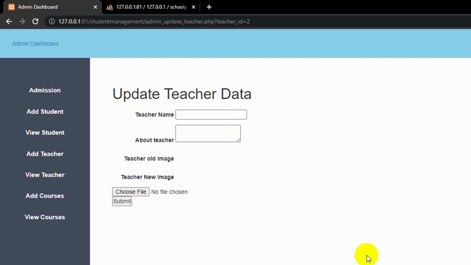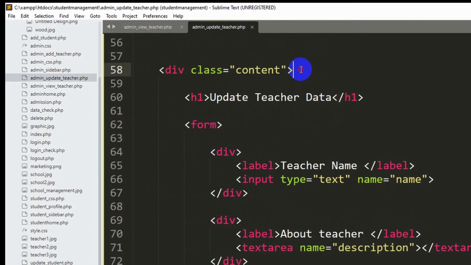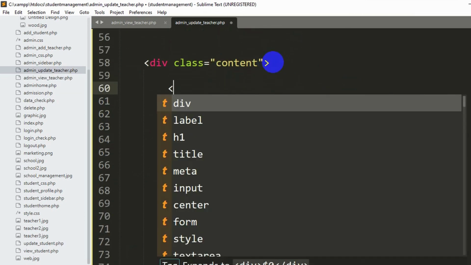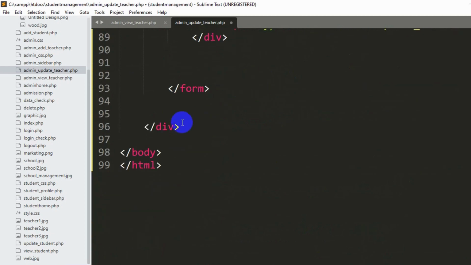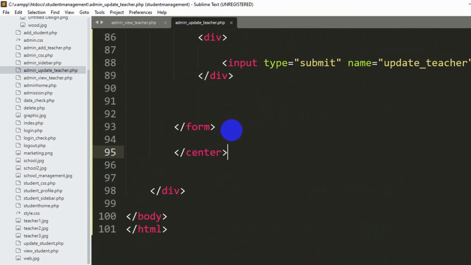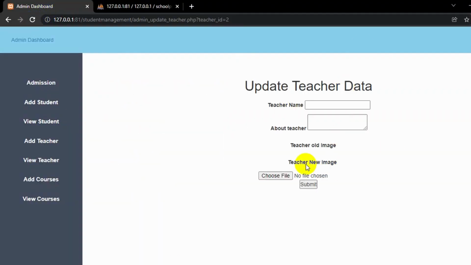So let's first make them in the middle. For it, here you can see div class content, here you can see update teacher data. So before this, we're going to say here center tag, and this center tag will start over here and it will end after this form. And let's save it, then let's refresh. So here you can see everything is in the center.